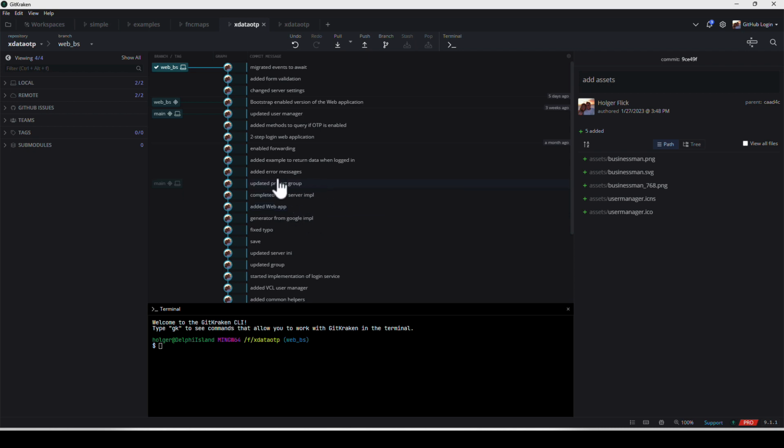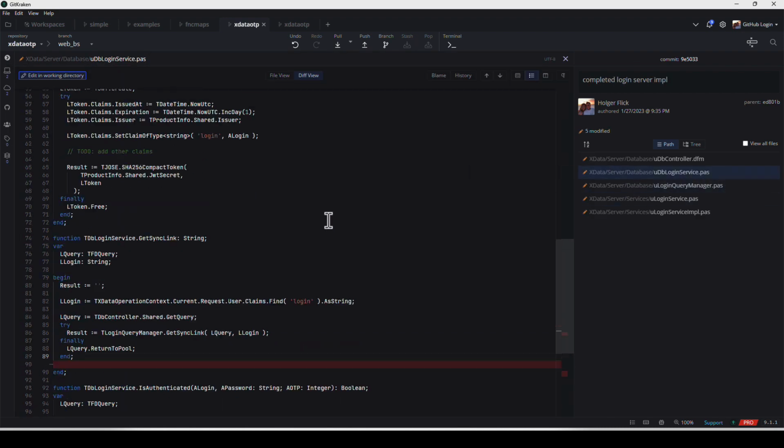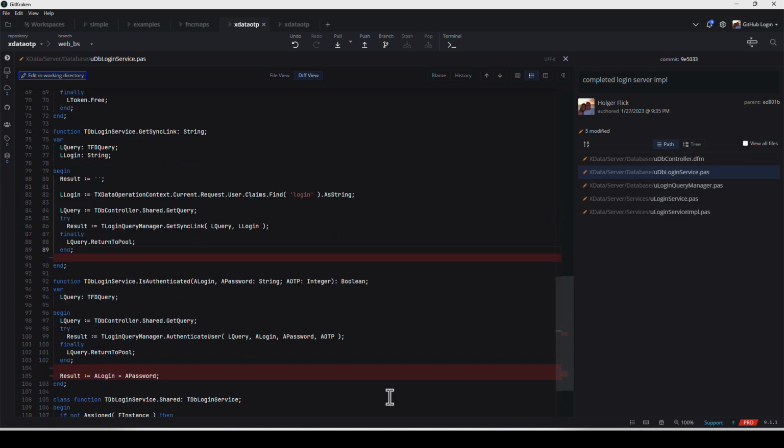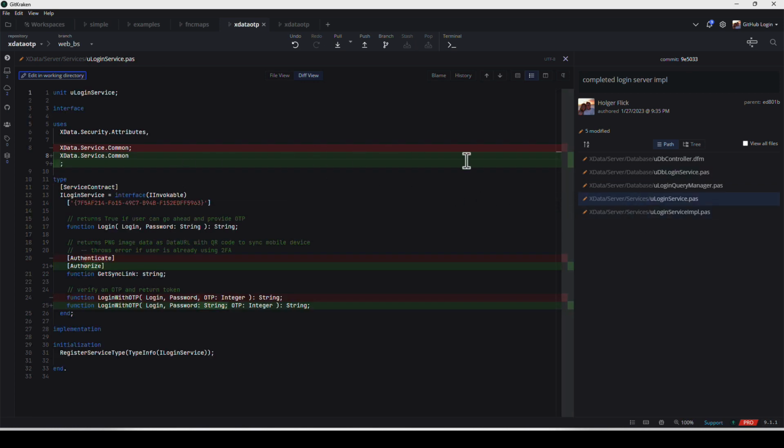Let's see, I updated, for example, here, I completed the login server implementation. So I go to what did I add? So here you see all the things that I updated. So I removed this. That's what I see. Or for example, here I replaced authenticate with authorize because authenticate is wrong. It's literally, I made a typo, so this is the mistake that I made.